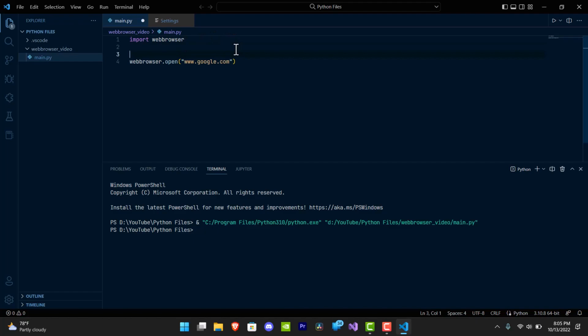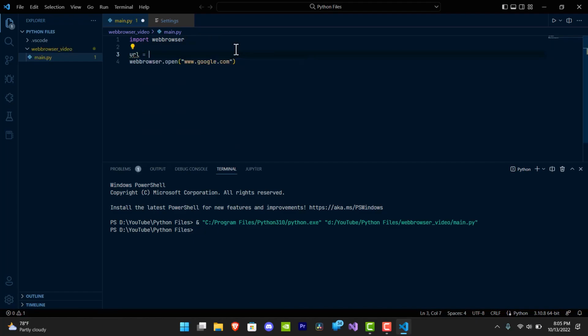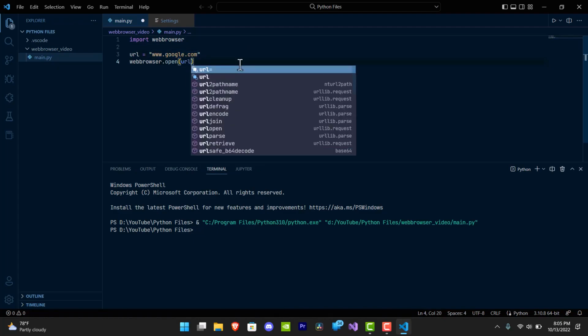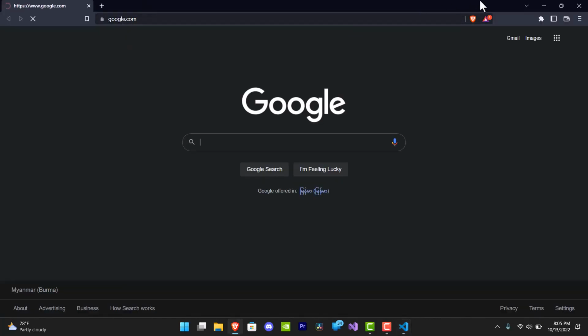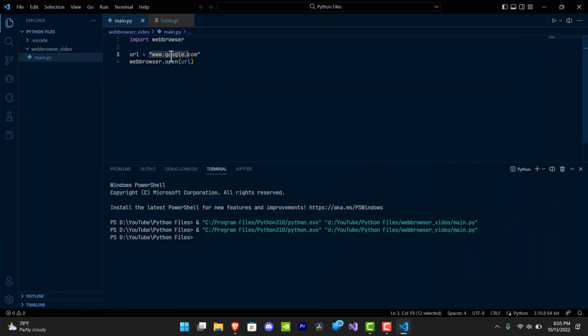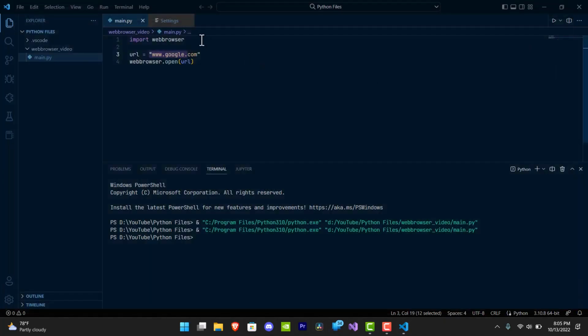Or you can simplify it by naming a variable called url or any name, and put in your www.google.com again. And instead of just opening the URL, you can just type in your url variable. Run this again, and it will open up google.com or anything that you have in your variable in your default web browser.